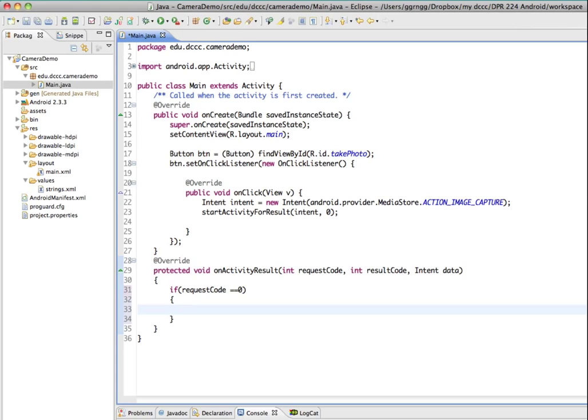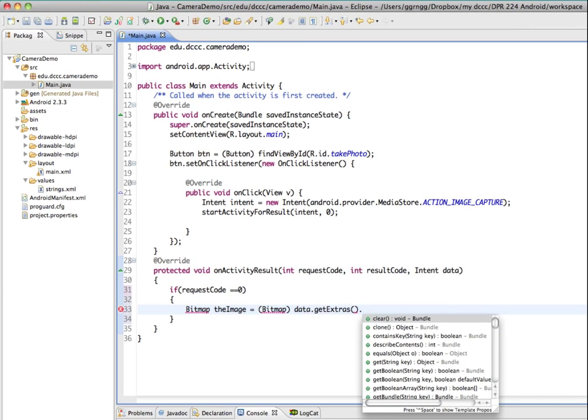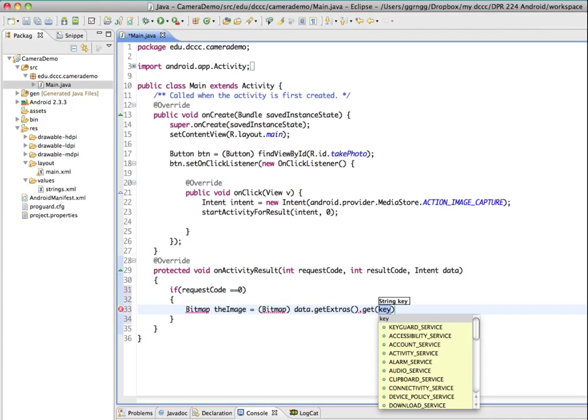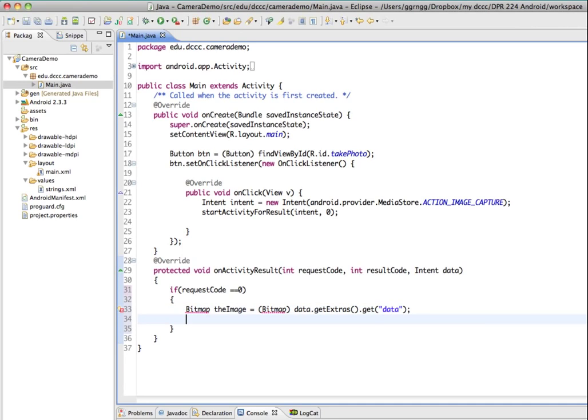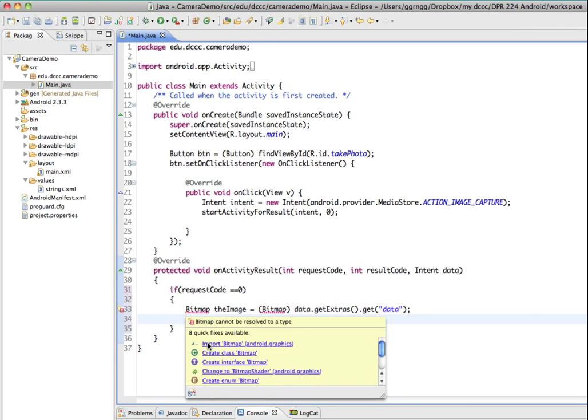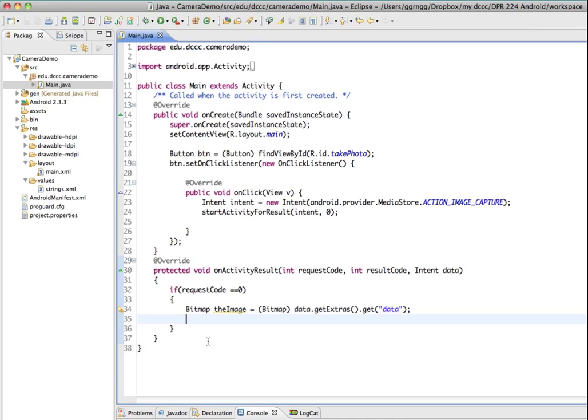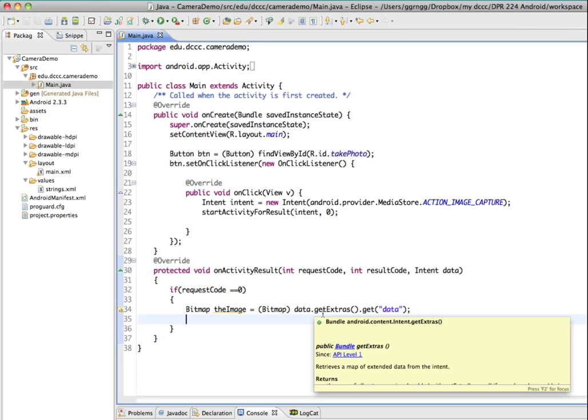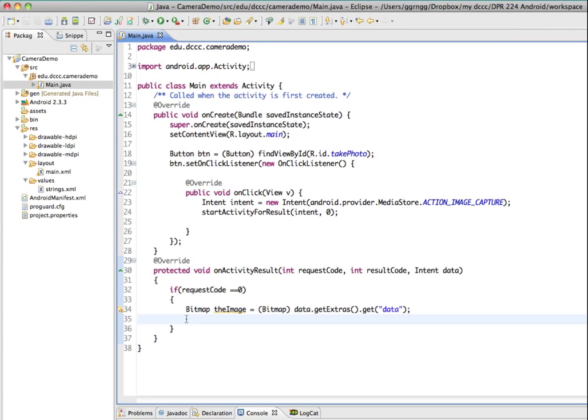Now we need to get the bitmap, which is our result. So we're going to use Bitmap, and we're going to call it image, and that equals a Bitmap and data. Data is returned as our extra, so data.getExtras and get, and what we want to get specifically as our key is data. And I need to import Bitmap. And then the last thing we need to do is to get the result of this and put it into our image view in our user interface.